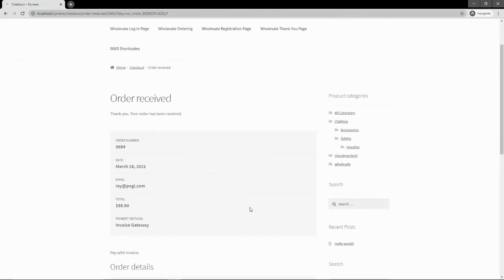And there you have it, the wholesale customer has checked out using the Invoice Gateway plugin.